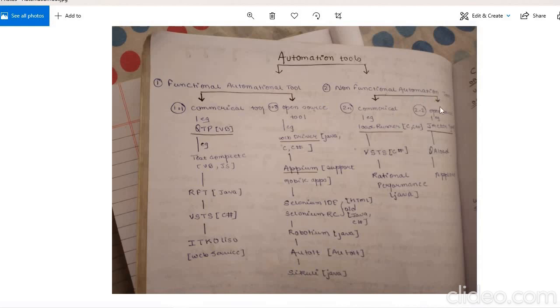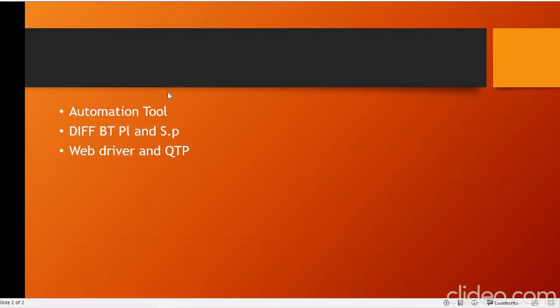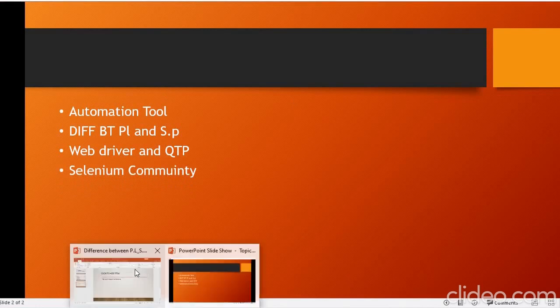Non-functional also has two subcategories, commercial and open source. For commercial, first is QTP, developed using VB. Open source, WebDriver. Here for non-functional, commercial is LoadRunner and open source is JMeter. Now there are different types. I mentioned all the parts, but I'm going to discuss the difference between QTP and WebDriver. So the first difference, you can easily identify that QTP is commercial and WebDriver is an open source tool. This is a very important point that you know using this structure.